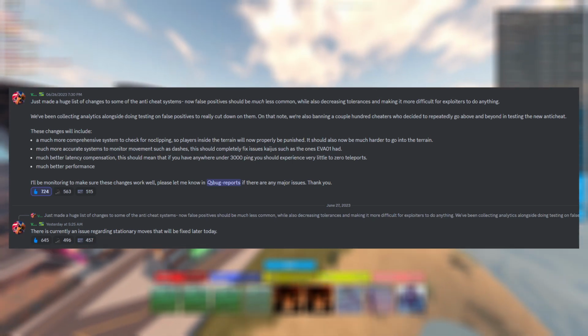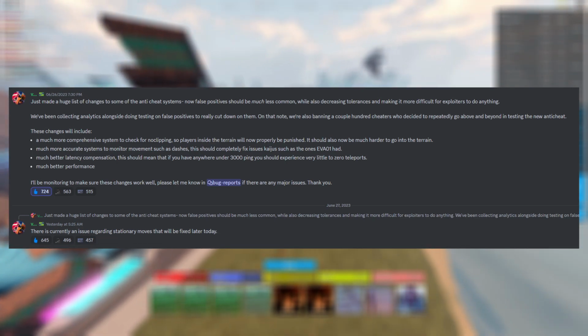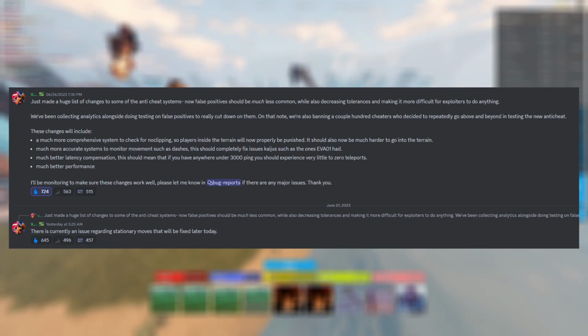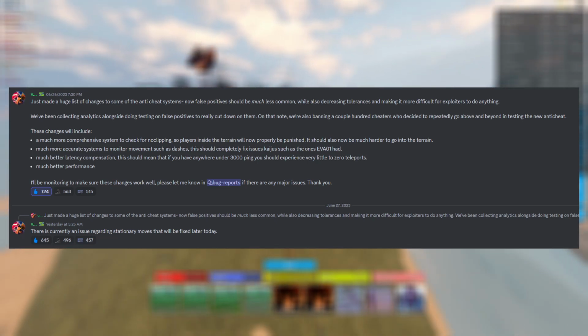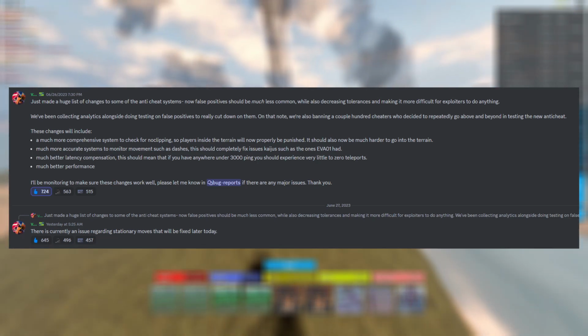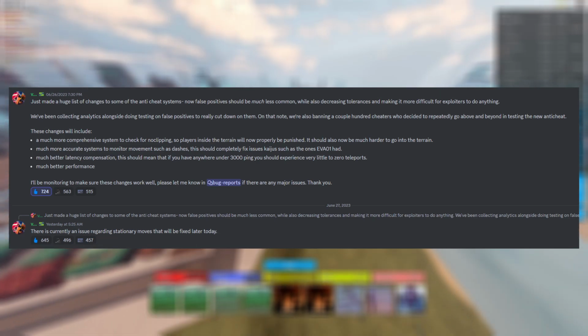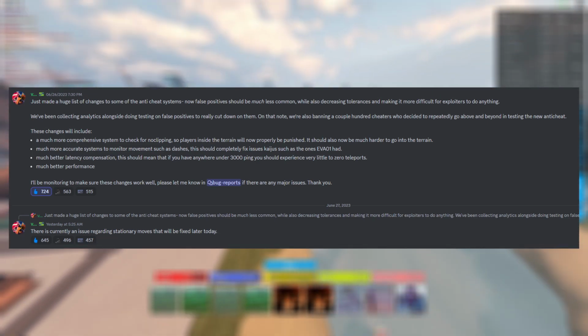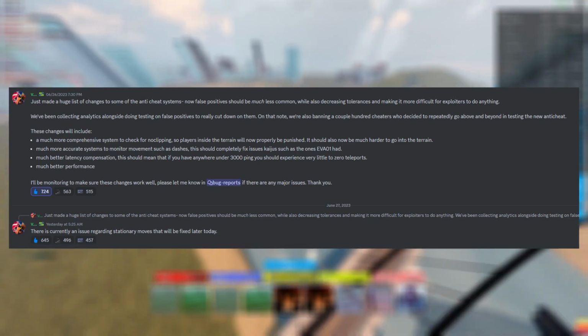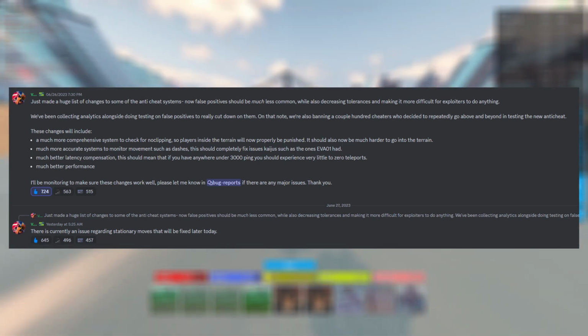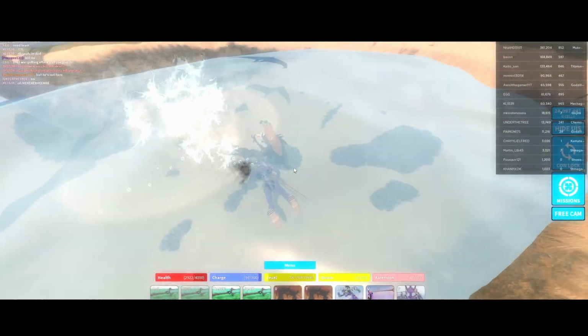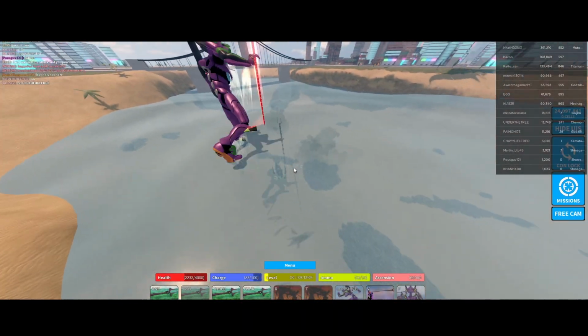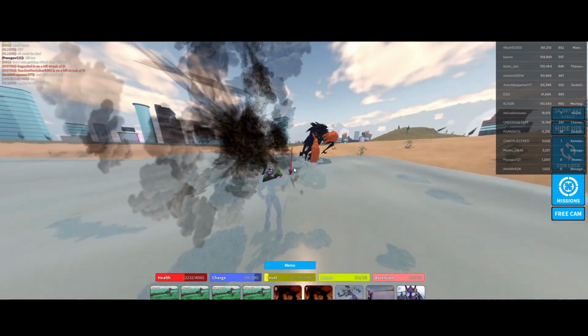Much better latency compensation. This should mean that if you have anywhere under 3000 ping, you should experience very little to zero teleports, and overall much better performance. So that's going to be the update for today, and also there's an issue regarding stationary moves that will be fixed later today. Later today meaning I think now, because we just got a new update here, and it's the anti-cheat adjustments.